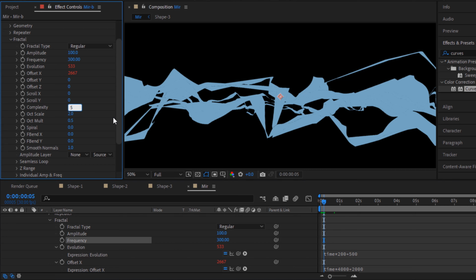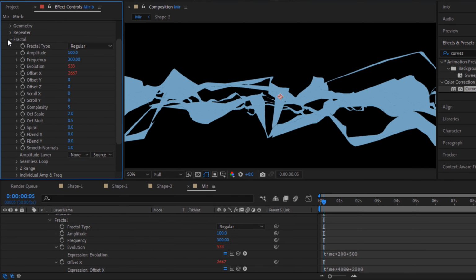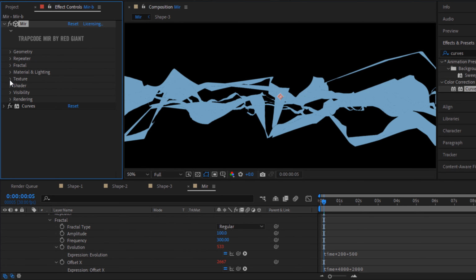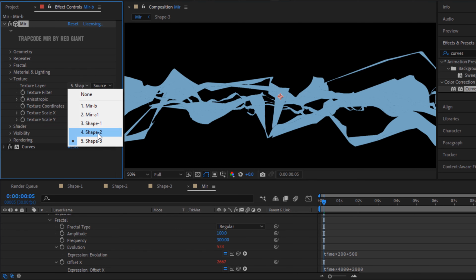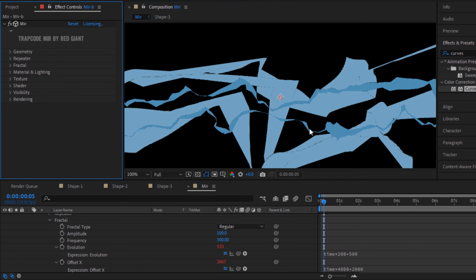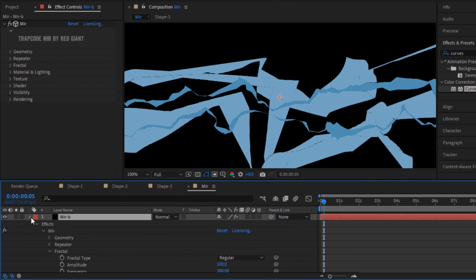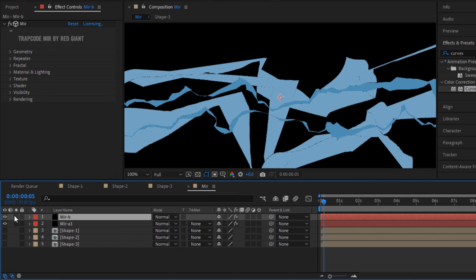Now change the complexity to 5. Go to texture, change texture layer to shape 2. Also delete curves effect from the layer. Let's check the layer. Great.